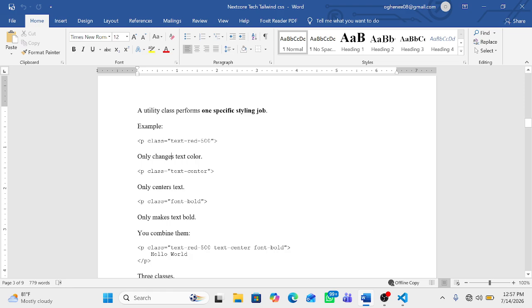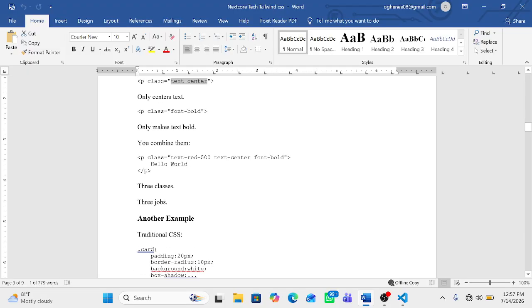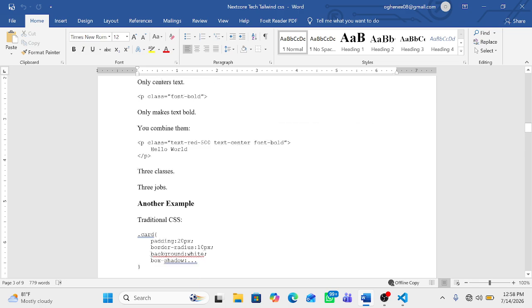So you see something like this joined together, you know that it is for one purpose. Then you can also see them in multiple form like that, like text red 500, text center, font bold. Do you understand? Multiple like that. And when you see them like this, you should know that this one has its own purpose, this one has its own purpose, this one has its own purpose too. Do you understand?